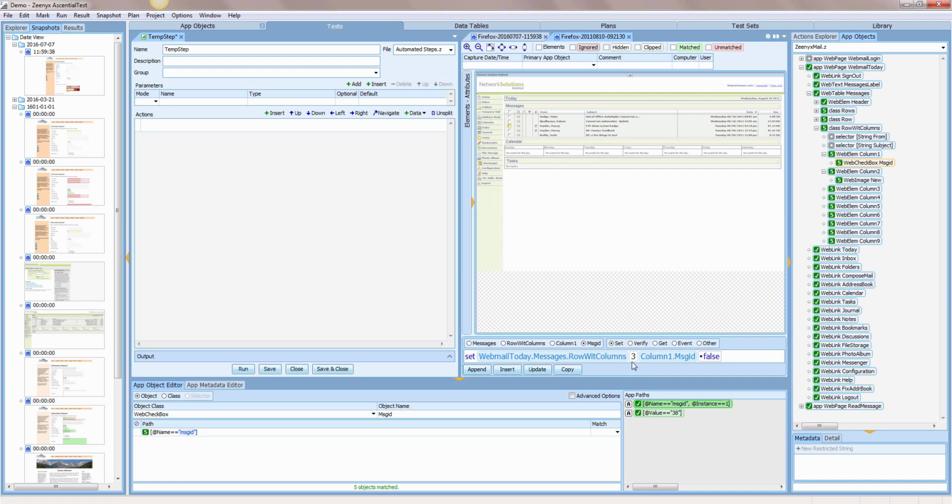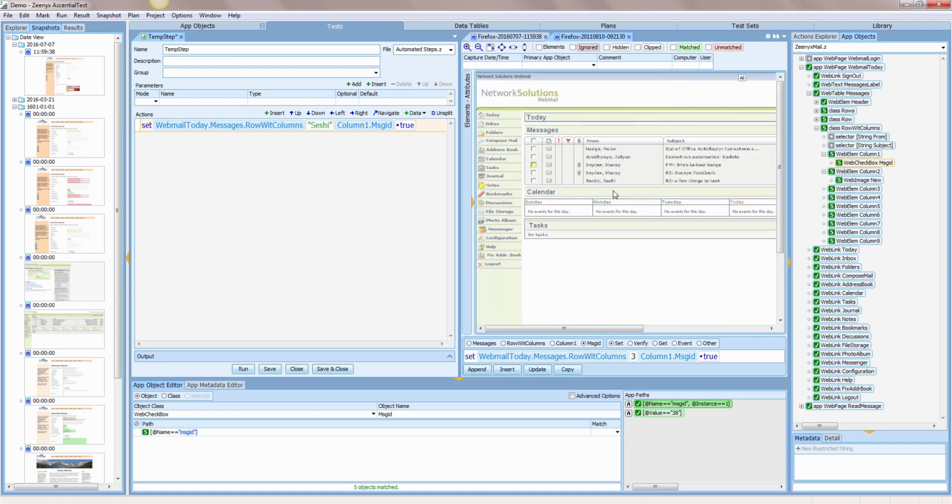I want to check the checkbox, so I'll set the value to true. Then I'll access the selector field and input a value that will allow AscentialTest to locate the right row at runtime. I'm going to put in the name Seshi to find my table row. Using a value over an index is a big advantage. In this case, I'm testing an email application. If I identified the row by index, that index would not be valid after I received another email, whereas the string will be valid even if the row is no longer in view. AscentialTest will scroll the row into view before the checkbox is checked.